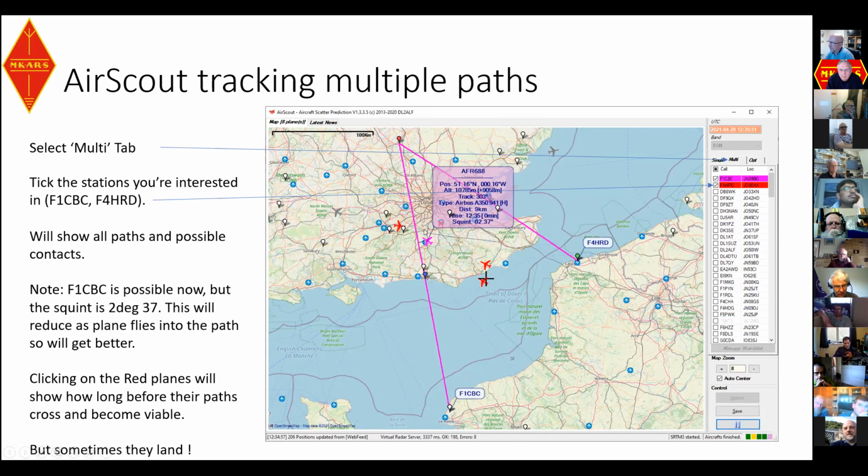The other thing that's annoying is you'll find sometimes you're just getting ready to work something and the plane disappears off the map, and the explanation there is the damn thing's landed, which happens far too often. It's very annoying. But obviously you know where the airports are, so you know if it's going to touch down at Gatwick, you're not going to get the opportunity to work it.